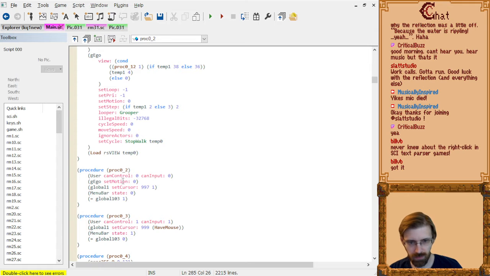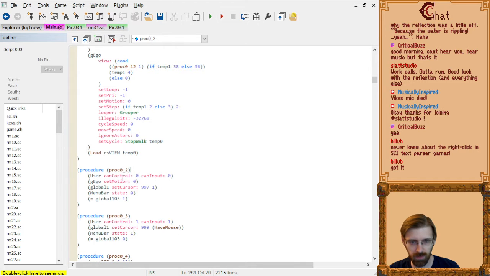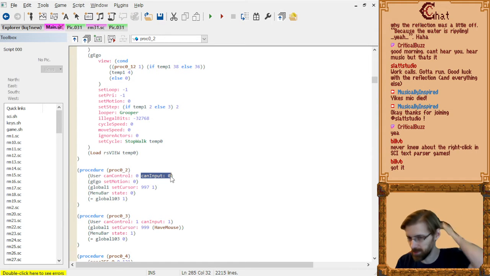So procedure 2, here we go. User, can control. What does that mean? I'll have to check out the user. Can control, can input. Okay, so it's saying procedure 2 makes it so that the player cannot control the character and cannot type in an input or interact with the game. So it's kind of like a mini cinematic sequence, scripted sequence. So as soon as you hit that point, he'll start walking on the other end of the hill. You can't stop him, and he'll transition to the next screen. You can't even type at that point, just for that little half a second of him going over the hill.